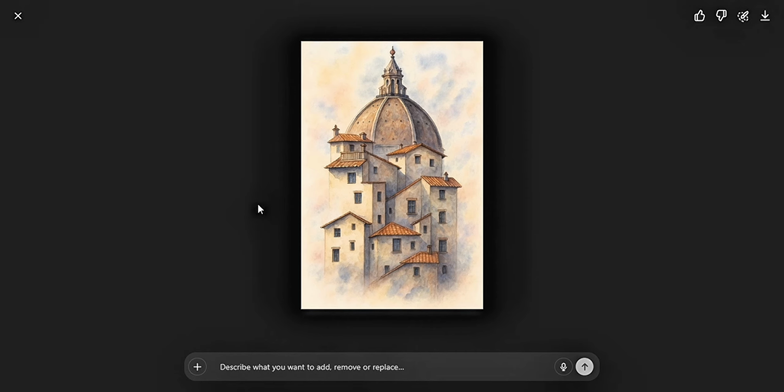Alright, so now you know how to turn your hand-drawn sketch into a digital art like this.